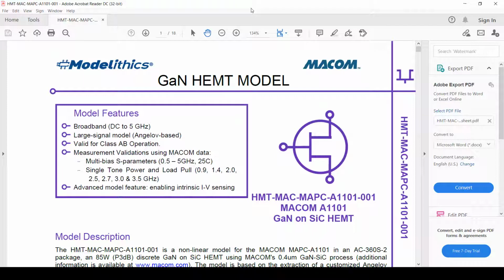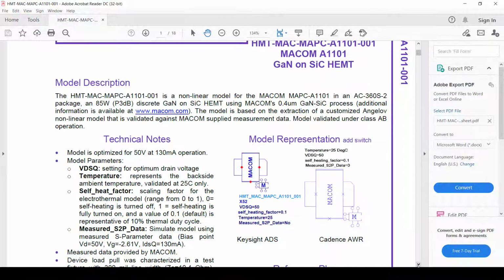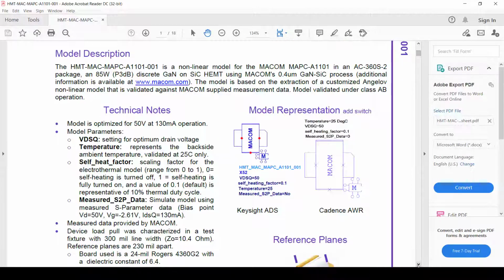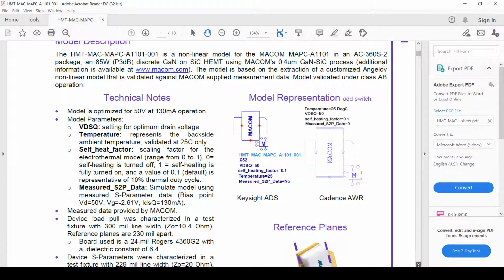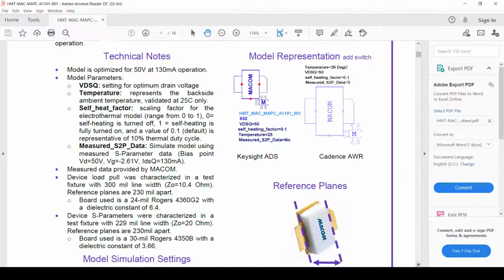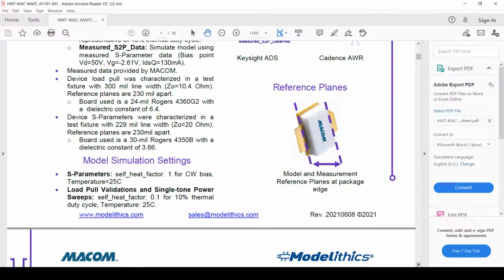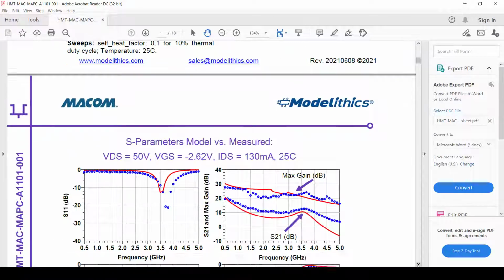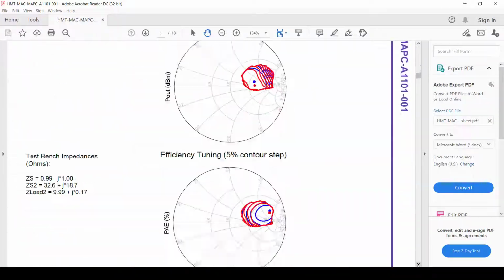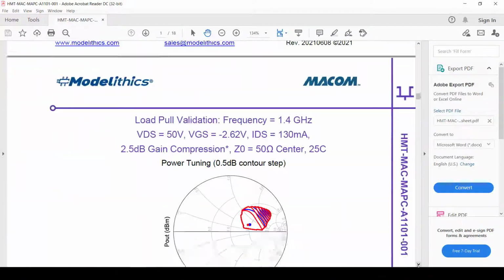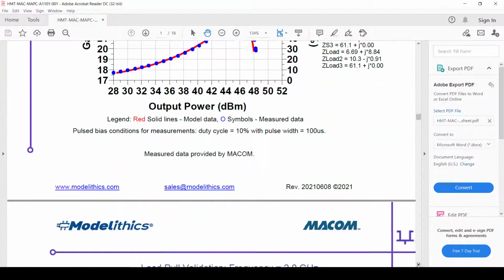Other information contained within the datasheet includes the model description, technical notes, and the model's simulation settings. In the technical notes section, you'll find the model parameters and information concerning the device test fixture used to develop the model. Scroll further down and you'll find graphs of modeled versus measured data for S parameters, load pull, and swept power analysis.